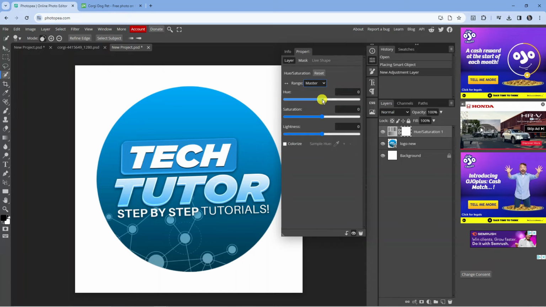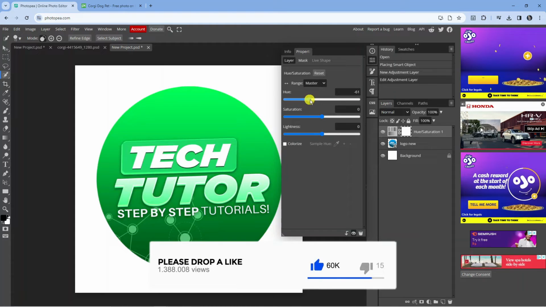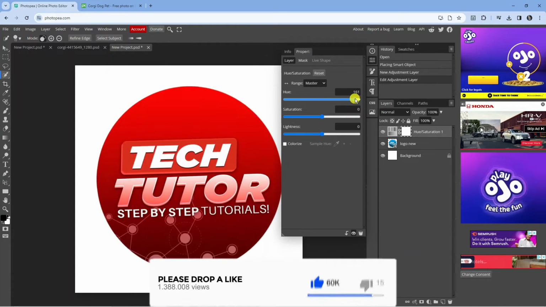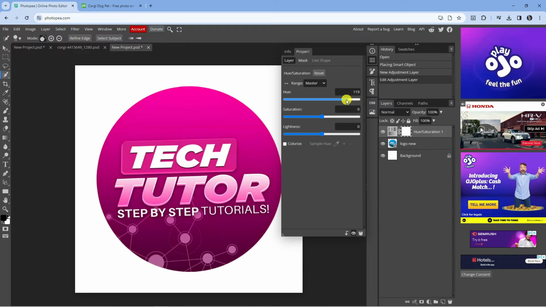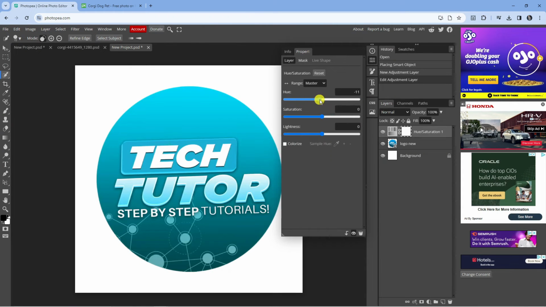Then go to the hue bar and hold your left mouse button, and if you move this, we're going to change the color. As you can see, there's a variety of colors from red down to purple to more like green, yellow and orange. So that's one way to do it.